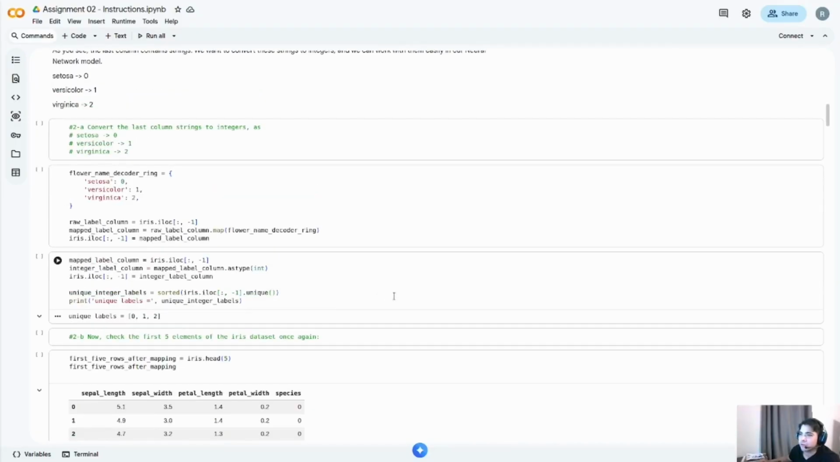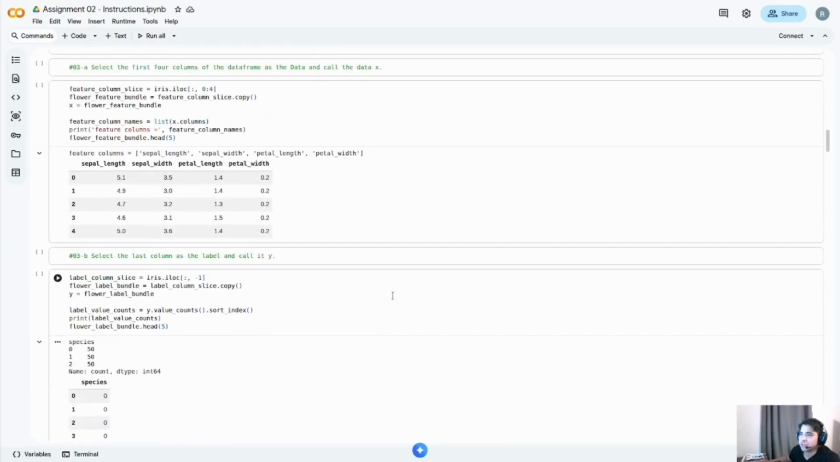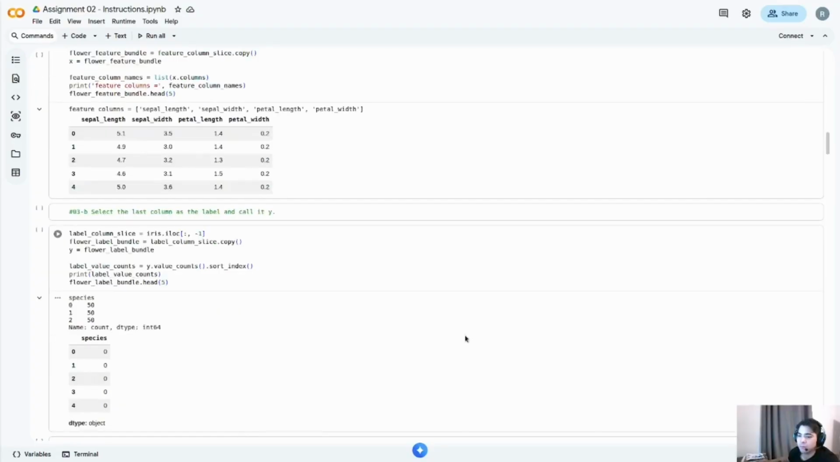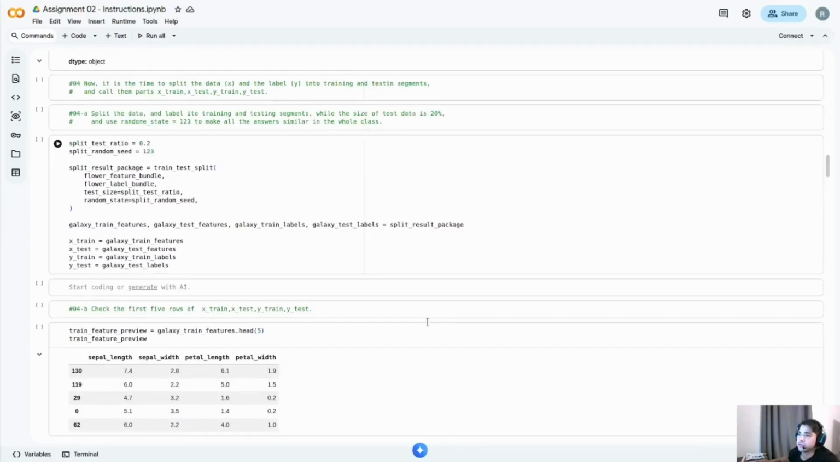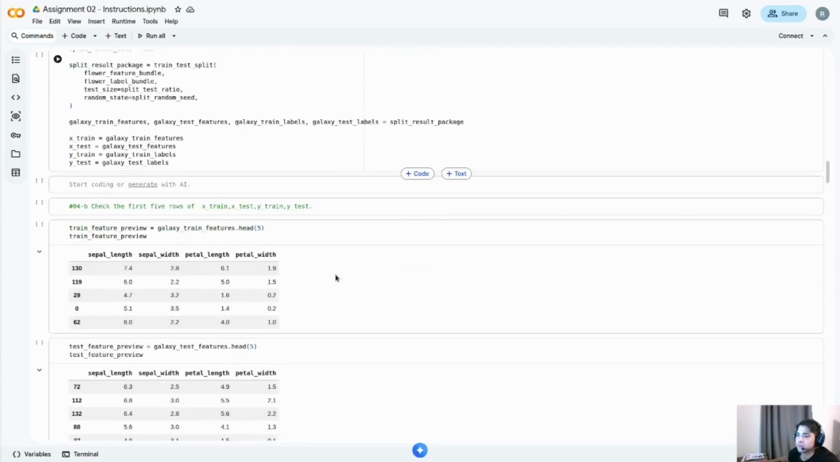Alright, so now moving to part three. What we did was create a variable x with the first 4 columns, and then we create a variable y with the last column, which is the target label, the one we want. Now part 4, we prepare to train and test with datasets, splitting. So we're splitting them here into xtrain, xtest, ytrain, ytest, and then we get the first 5 rows of each.